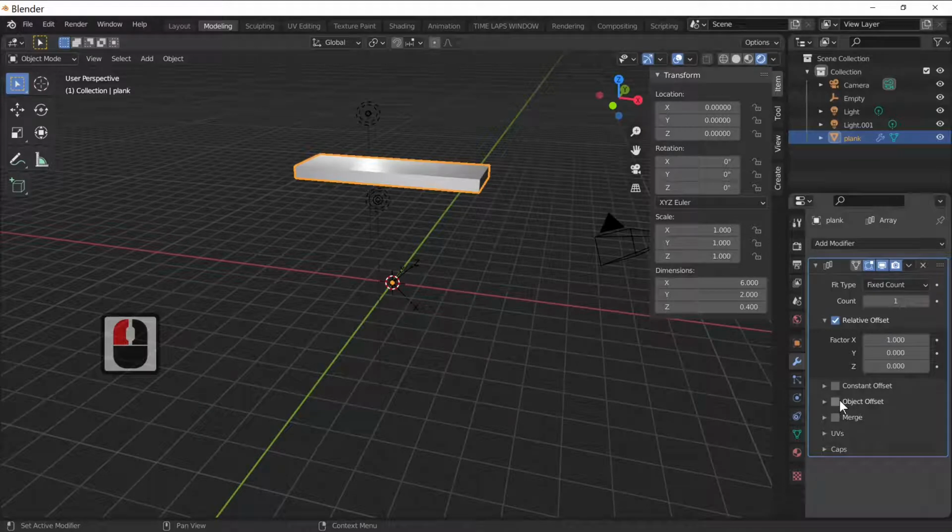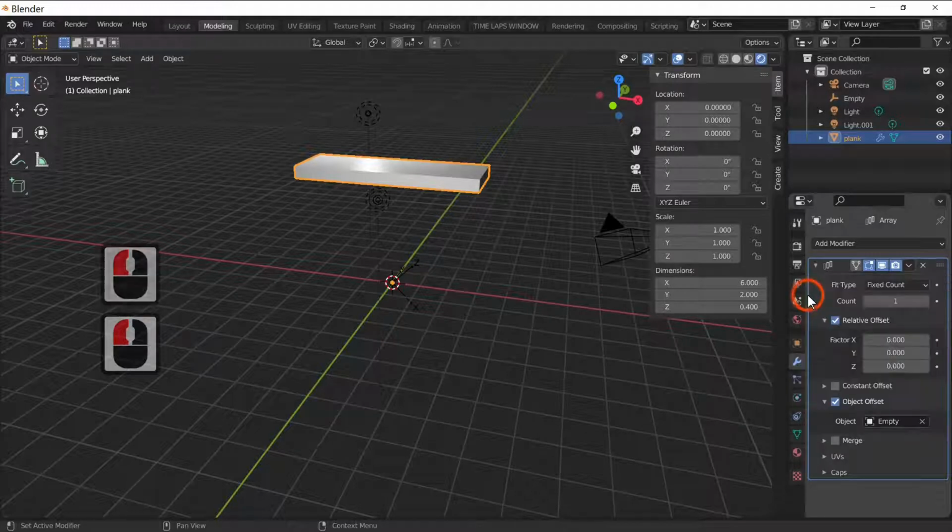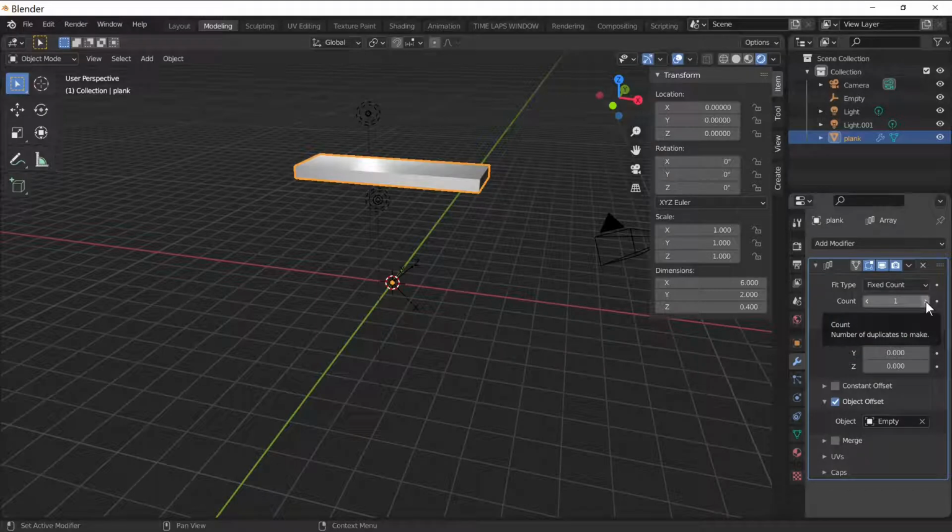What we've got here is object constraints. As you can see, we've put the count to 1. I'm just going to zero this because I don't want it to actually change in itself. I want it to go around this empty, so I'm going to select the object offset there, hit the little arrow at the side of it just to open it, and the object that I want to turn it around is the empty, so select the empty. As you can see, nothing appears to happen because the count is 1. So I'm just going to change this to 2.